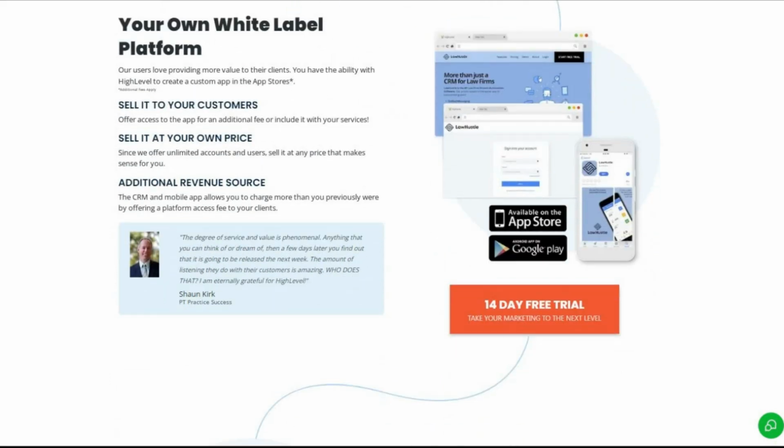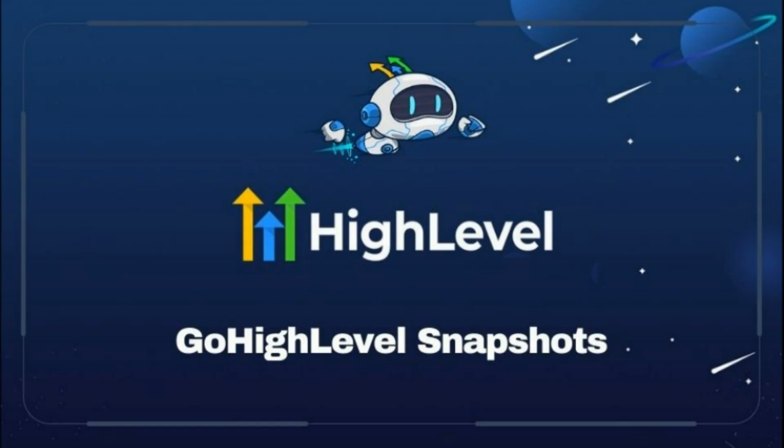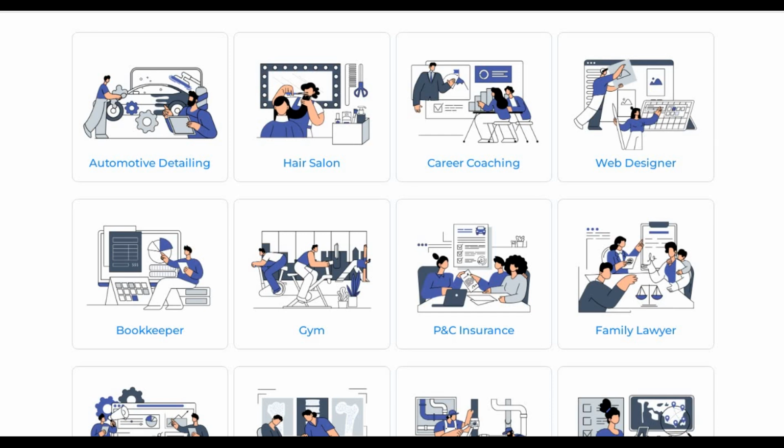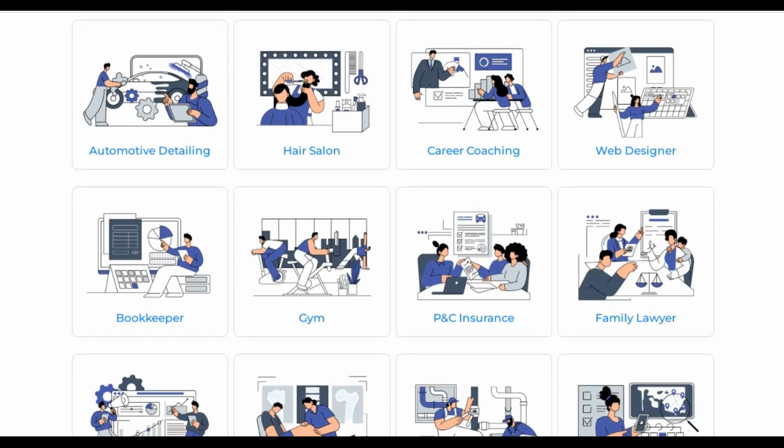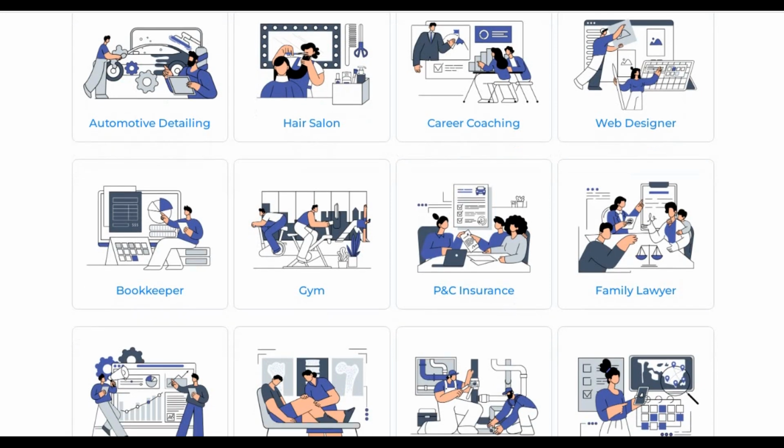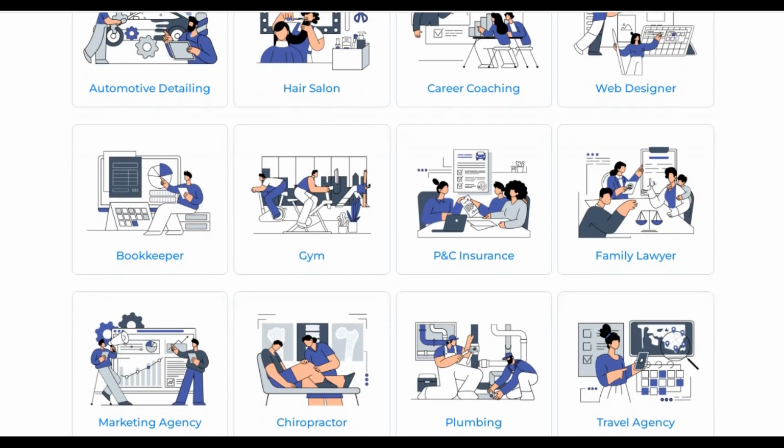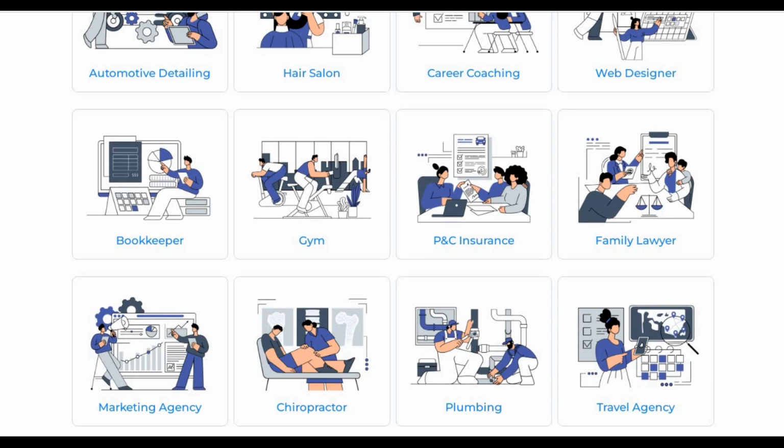And for each of these options, you can leverage GoHighLevel Snapshots to sell your accounts to small businesses. For those unfamiliar with the term, a snapshot is essentially a template that contains funnels, workflows, email sequences, and other automations that businesses can use to streamline their operations and drive results. Think of it as a done-for-you system that businesses can plug and play to achieve success.